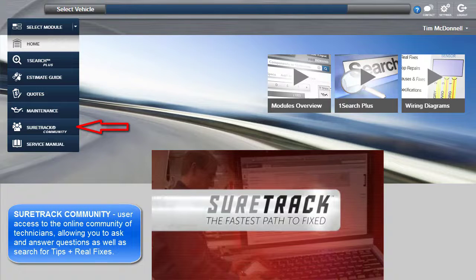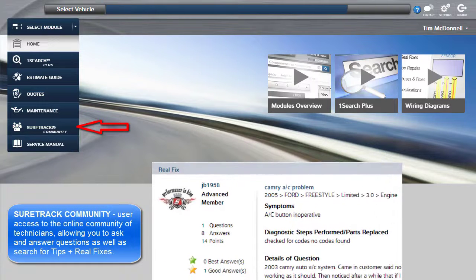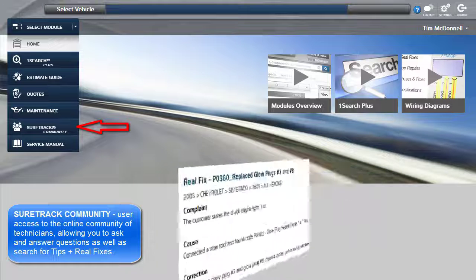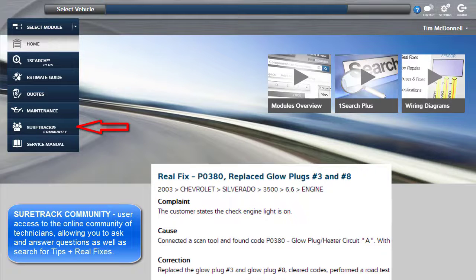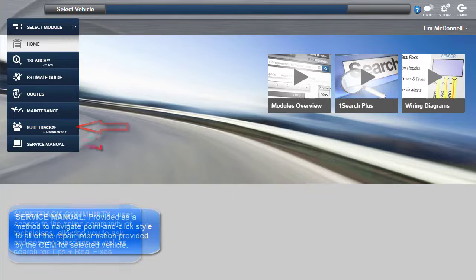SureTrack Community gives users access to the online community of technicians, allowing you to ask and answer questions, as well as search for tips and real fixes.